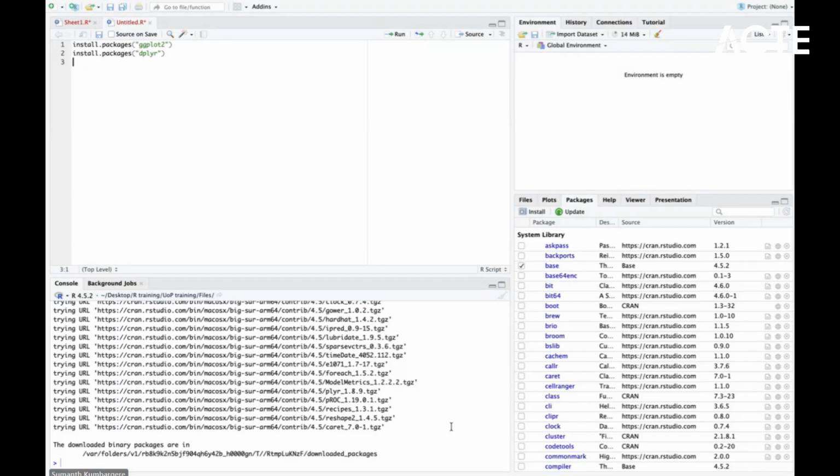So on the left corner in the console area, you see the downloaded binary packages are in the folder. Once this line comes in, you understand that your package is downloaded. Okay, understood. All right, so we'll start installing some more packages.